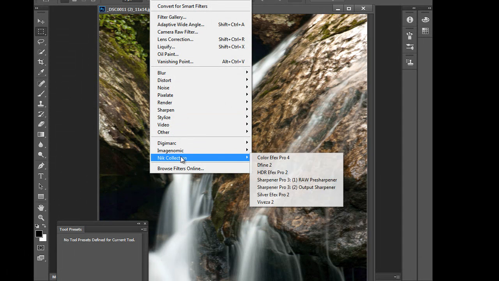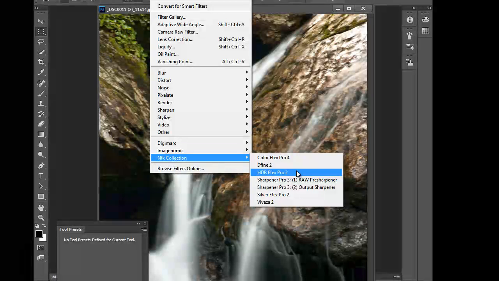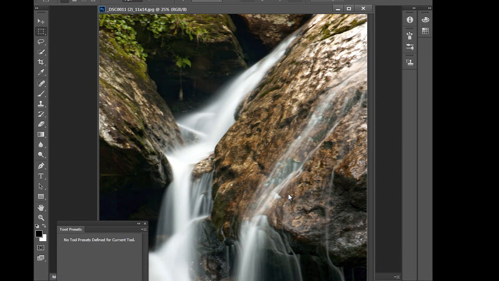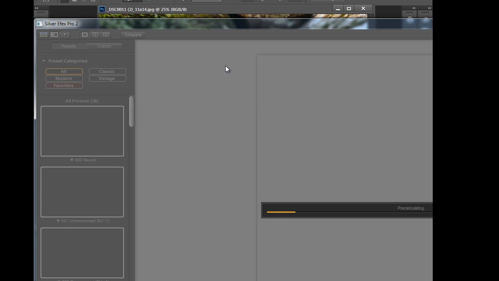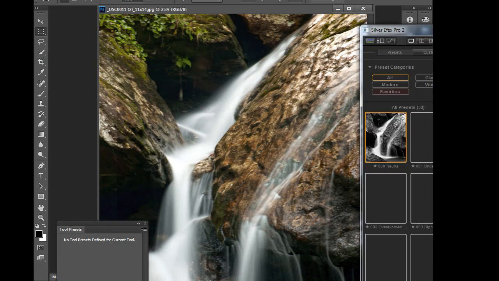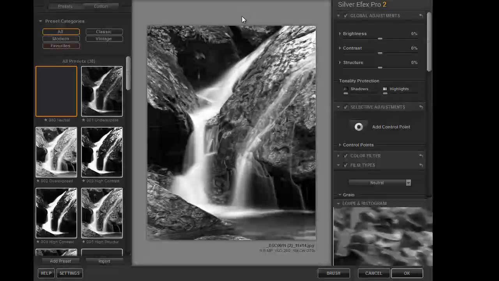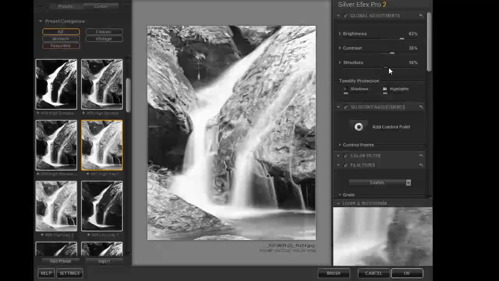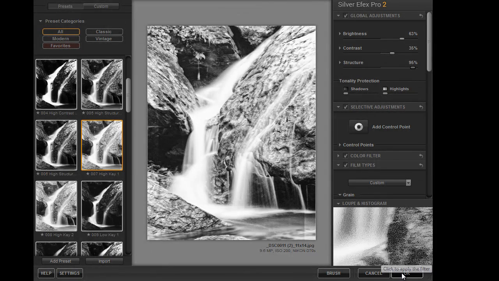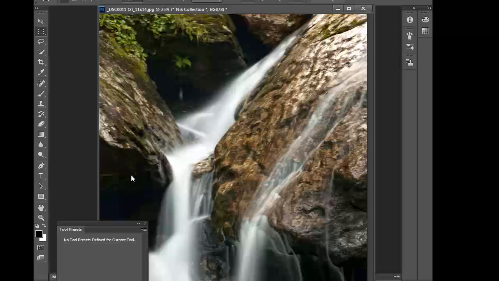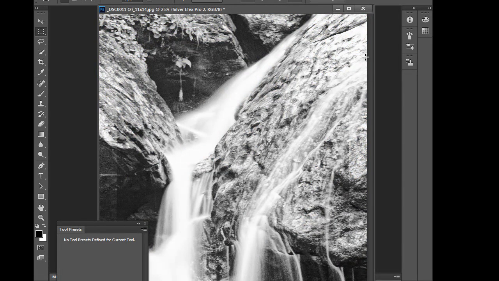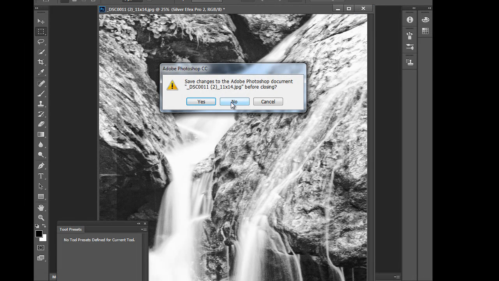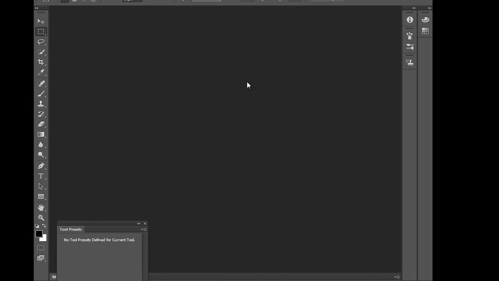And I can go to Nik collection, and let's just do Silver Efex Pro. That's one of my all-time favorite plugins for Nik or anybody. I do love Topaz plugins, but I just really enjoy what we can do with this. Anyways, I'm not really showing you how to use that. I'm just pressing the button just to show you that it all comes through fine and that it's not watermarked, and it brings your registration over. Everything is fine. So we're going to close that image. No, I don't want to save it. And so let's do Topaz now.